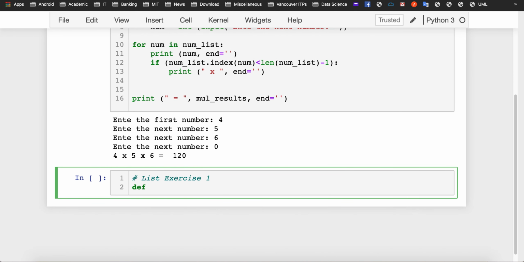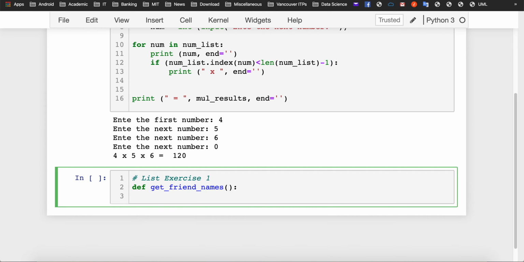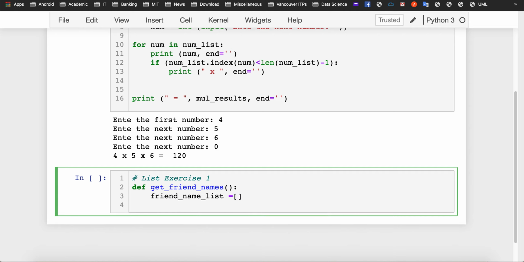So let's define the function first. We initialize an empty list. We read the first, basically, name of the friend. So we just say name.